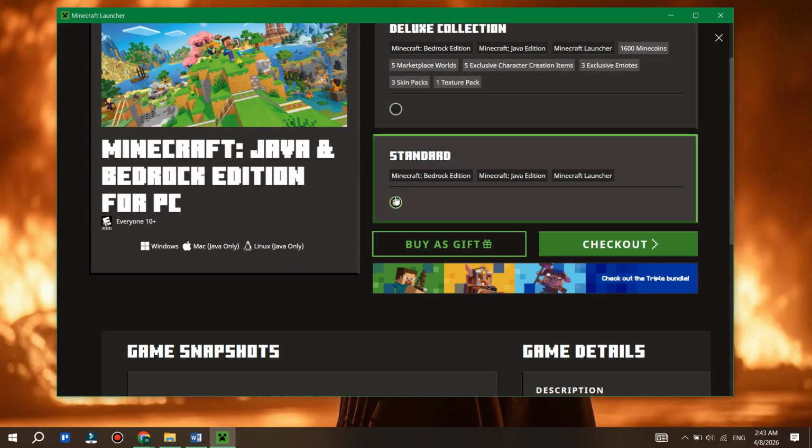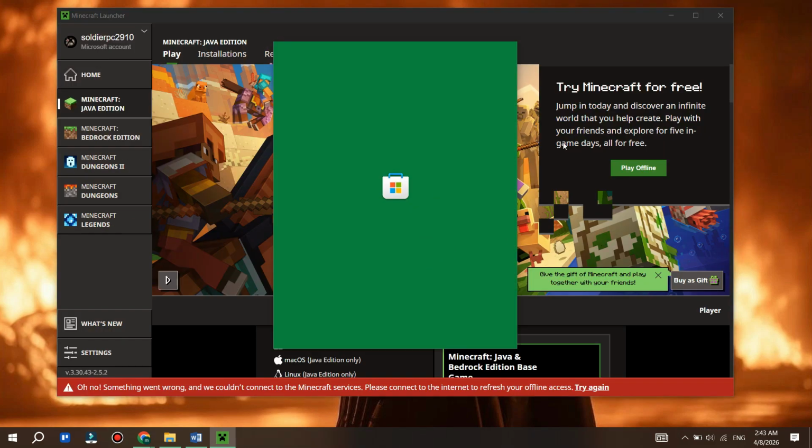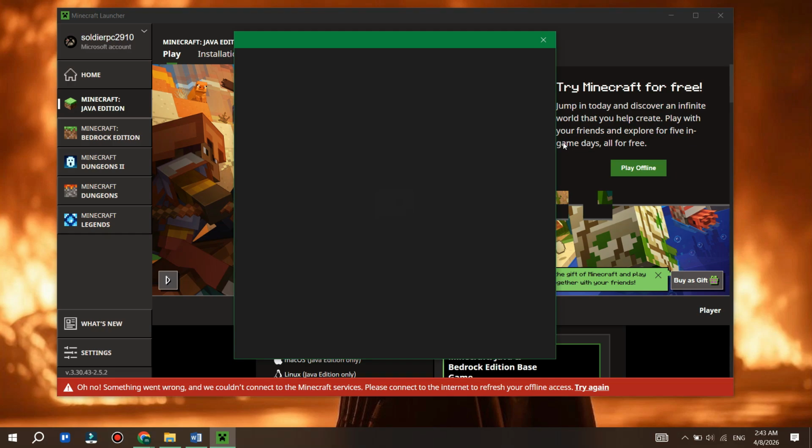Once done, click Play or Install and wait for the game files to finish downloading. After everything is set up, you can launch Minecraft Java Edition anytime from the launcher.